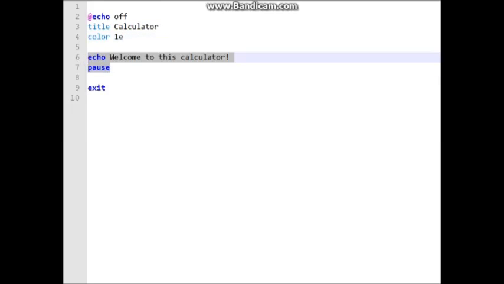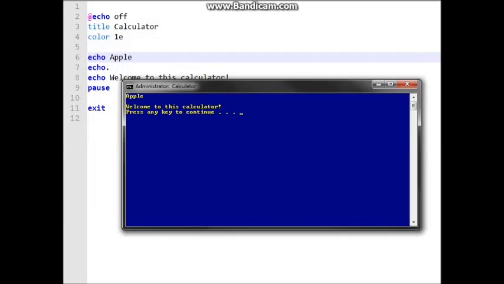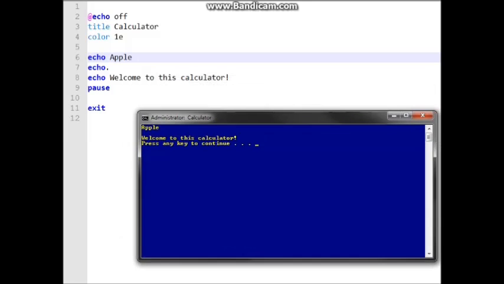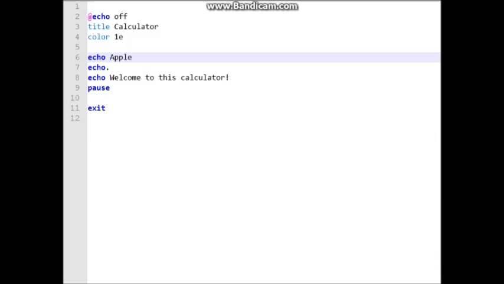What we can do now, I'll leave that there. Another thing you should know is that if you type echo and then a dot, without a space, that will print a blank line. Because you remember earlier, if we just type echo like that, it says if echo is on or off. But if you put a dot after it, it will print out a blank line. So if we go apple, and then echo dot, it says apple, then a blank line, and then welcome to this calculator. That's pretty cool. We can make many blank lines.